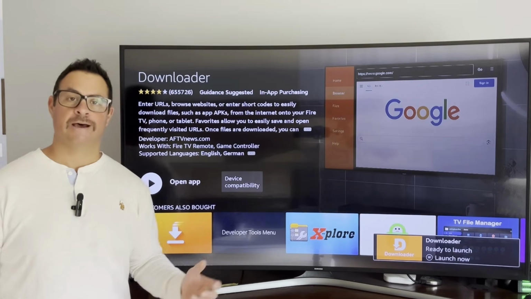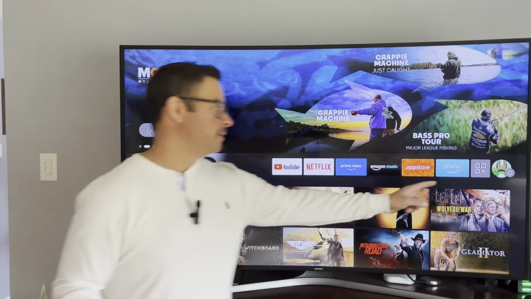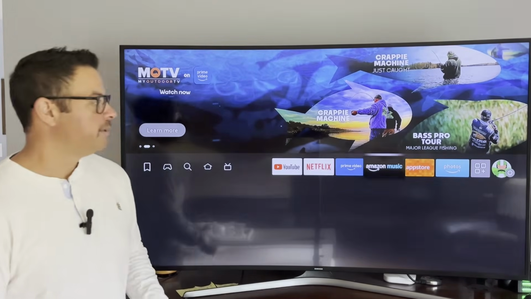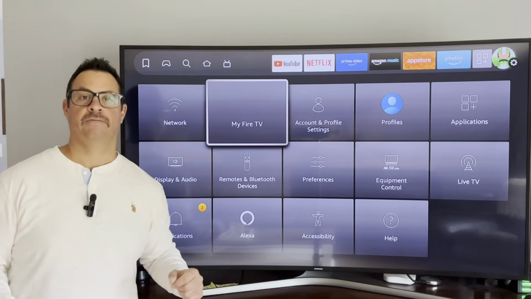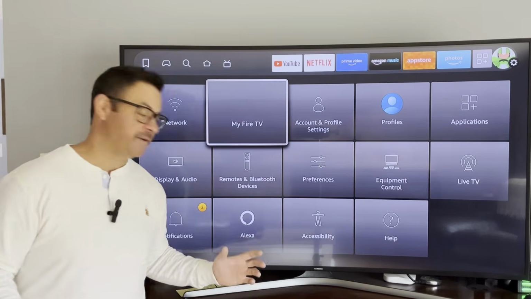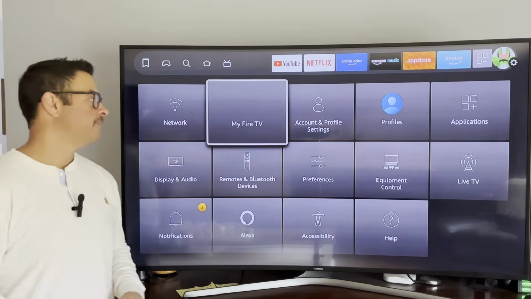Now, once it's downloaded, we don't open it quite yet. Use the home button on our remote. We can head all the way down to the settings icon. So highlight Settings and come down and highlight My Fire TV. If you have an older stick, it may say My Device. That may be down here. So highlight My Fire TV or My Device.